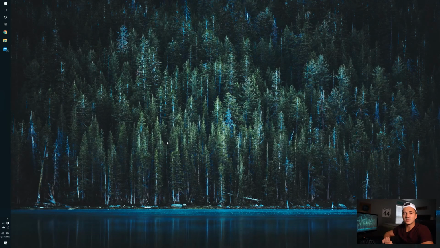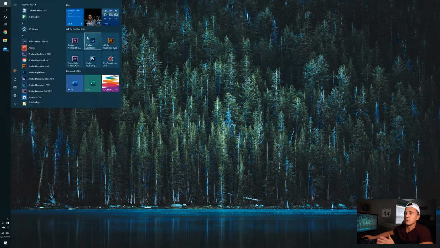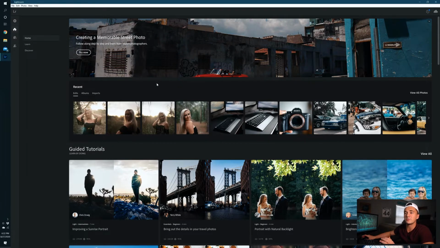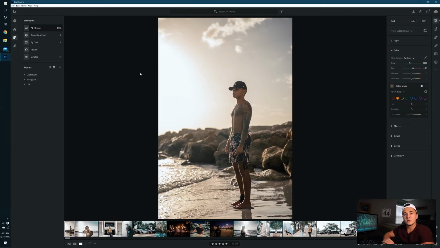So moving right into the lesson, I'm assuming you already have Adobe Lightroom installed, so let's go to the Start tab and let's open it right up. If it's your first time opening Lightroom, it's going to bring you to the home screen, but honestly I've never really spent too much time here, so let's jump right over here to the bookshelf icon, which is called My Photos. Once we get over to this screen, I want to give you guys a brief overview of the interface.